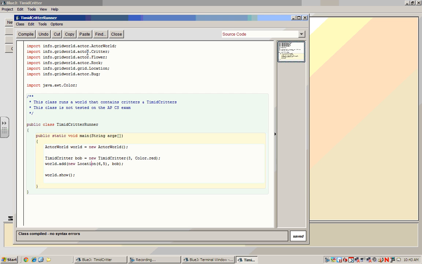And when we go to run it, here's a typical runner class. At the top, I've got a series of import statements because I suspect I'm going to want to, well, I have to have an ActorWorld, and it extends Critter, so I have to have that line. Flower, I might want a flower in there, a rock in there, and also a bug. I just threw those in in case I want to add those. Location is definitely necessary, as is Color, because our critter changes color.